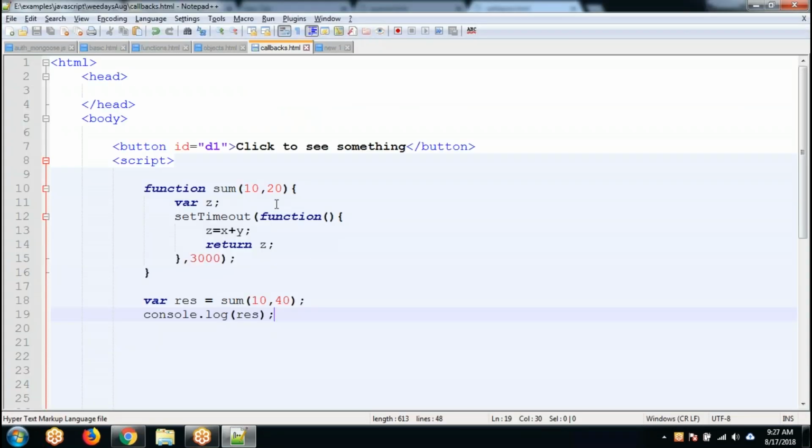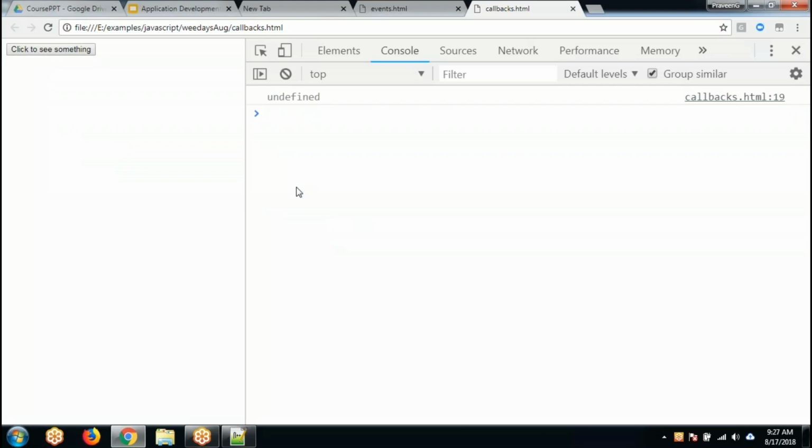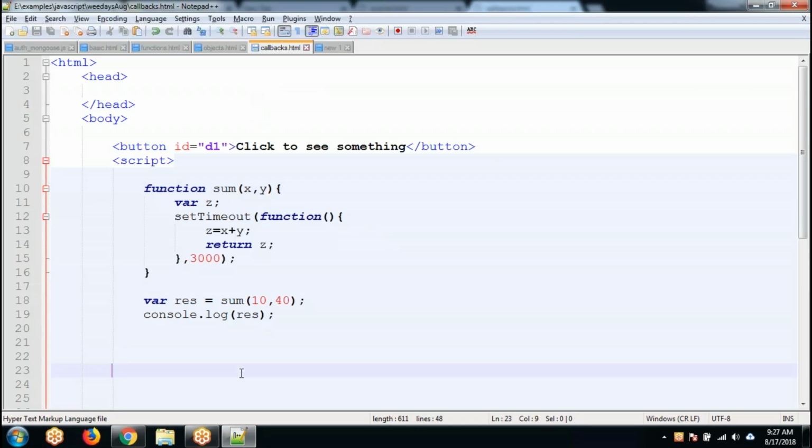Unexpected number. So it is x, it is y. What is the output I got? Undefined. Why undefined? Because this function has become an asynchronous function. In fact, I am not even able to return any value. Has it become an asynchronous function?